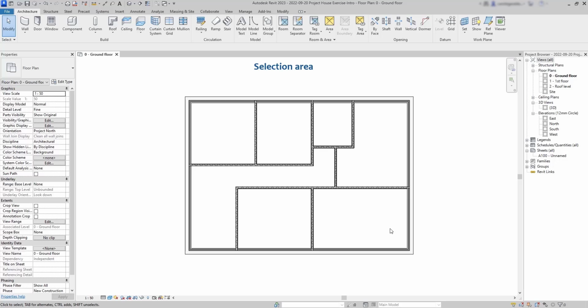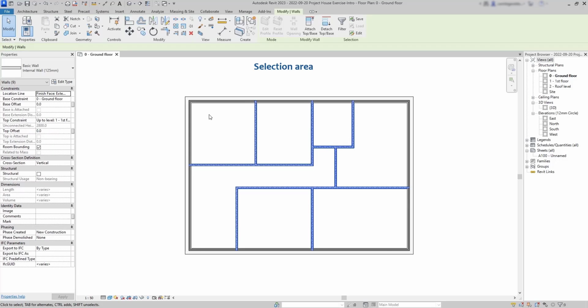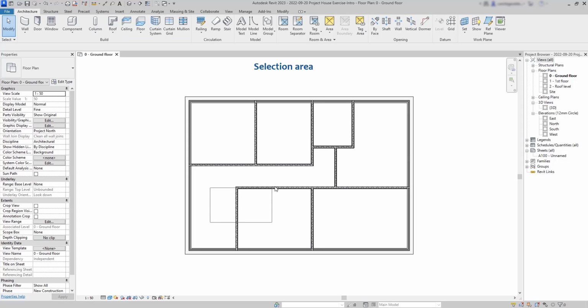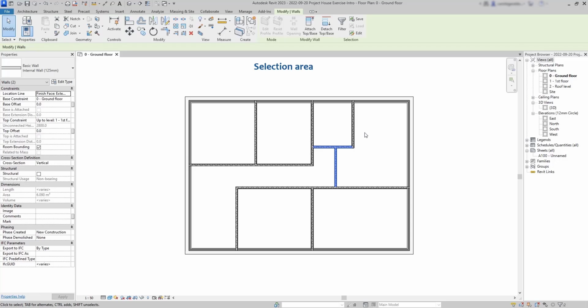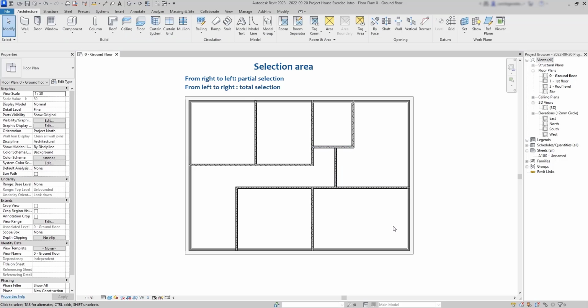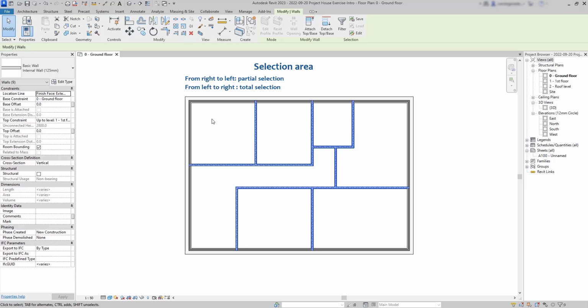Click and hold with the left button. Open the area to the left side. As you can see, with this, I select every element that is partially within the area. On the other hand, if I open the selection area from left to right, I only select the elements that are totally inside the area. In this case, only these two walls. So press Escape and open the selection again from right to left and press Delete.